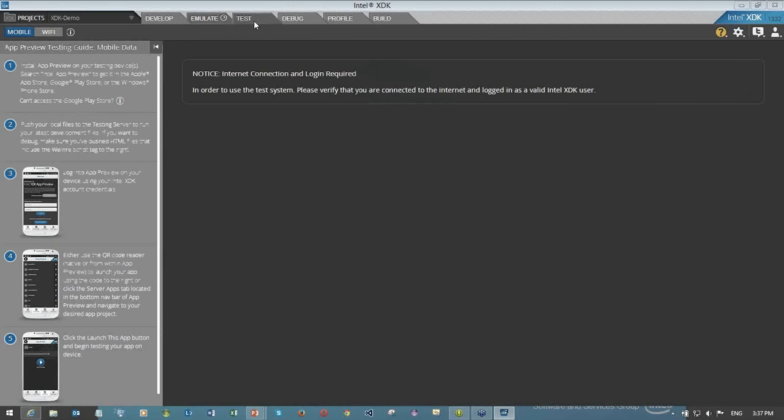Then for testing and debugging, you need to log in with your credentials. You need to create an Intel XDK login. And once you create an Intel XDK login, you will be allowed to upload your application to a server. And using the Intel App Preview, you can download this application on different devices. So App Preview is available for Windows, Android, Windows Phone, iPhone, like iOS. So it is available for both iPad as well as iPhone.